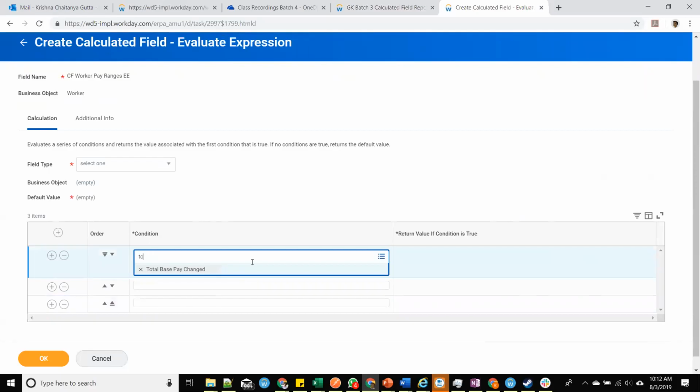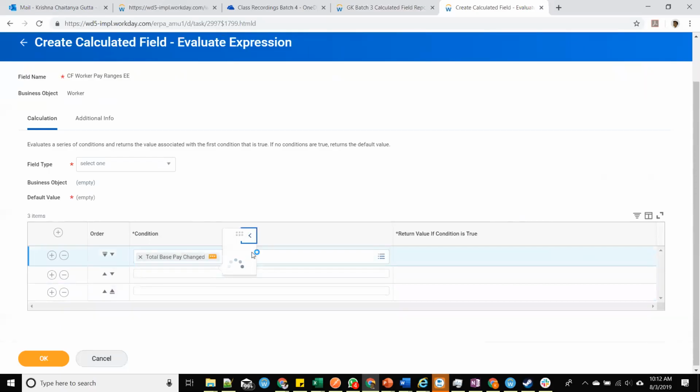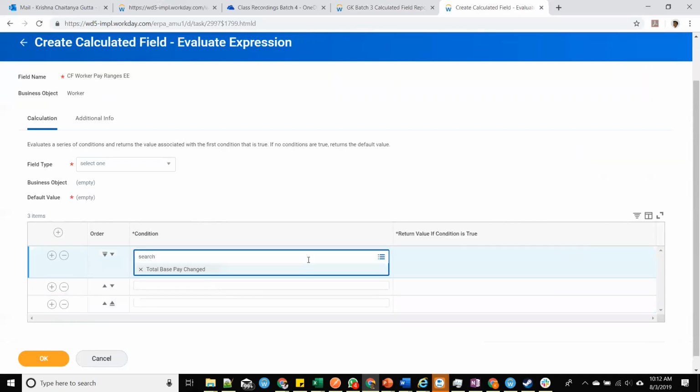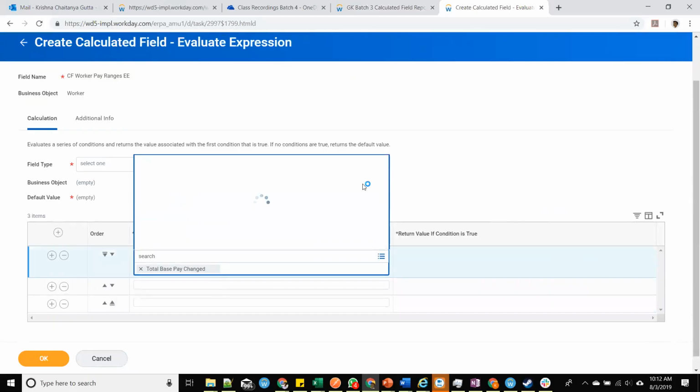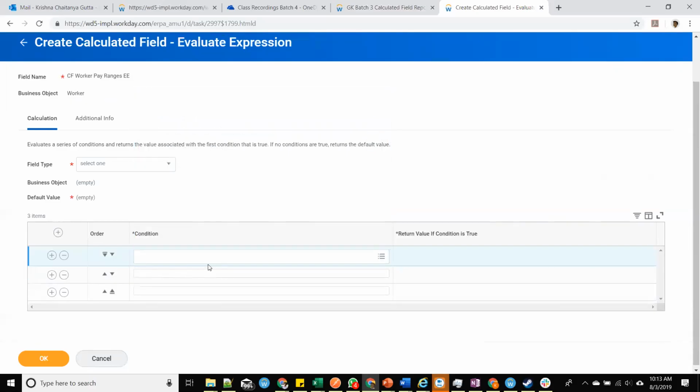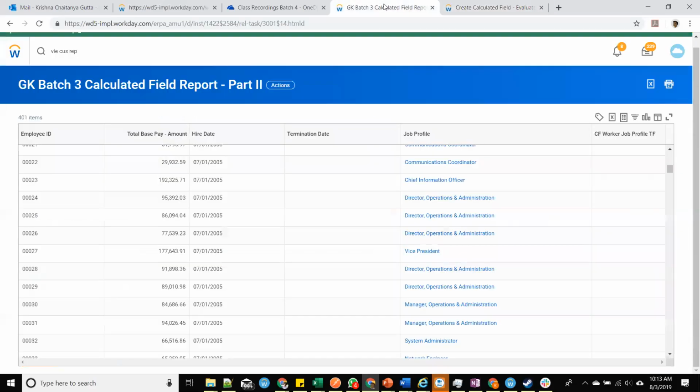this only returns true or false, only Boolean fields, because this is a condition field. All you see is Booleans here. Everything is true or false. So you have to build the true or false condition that says total base pay less than 50. So we'll do that first.